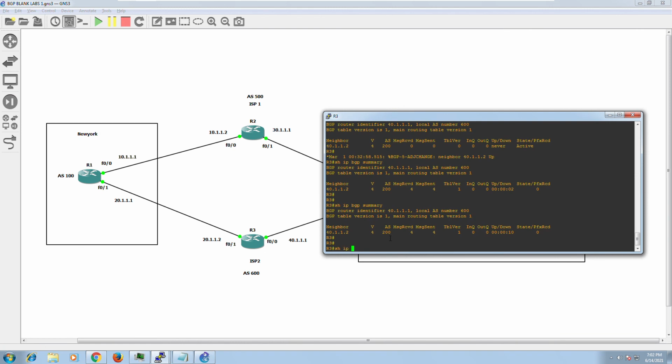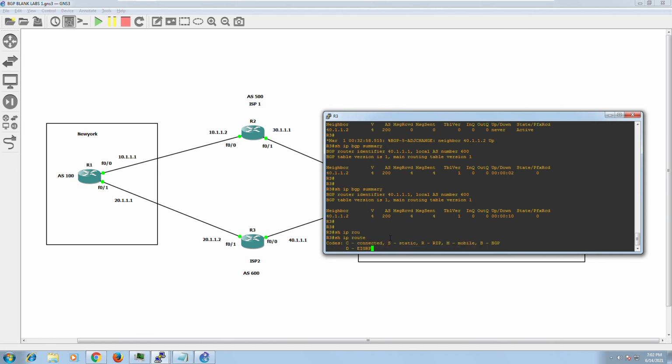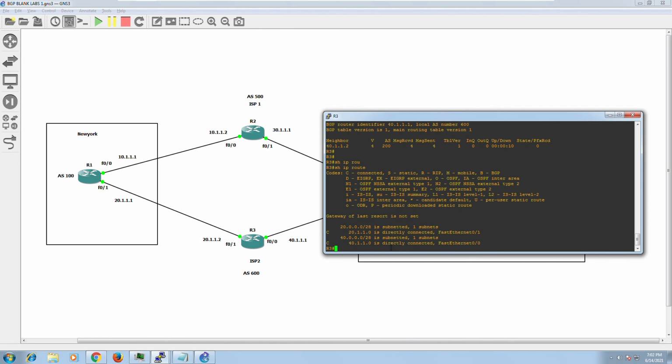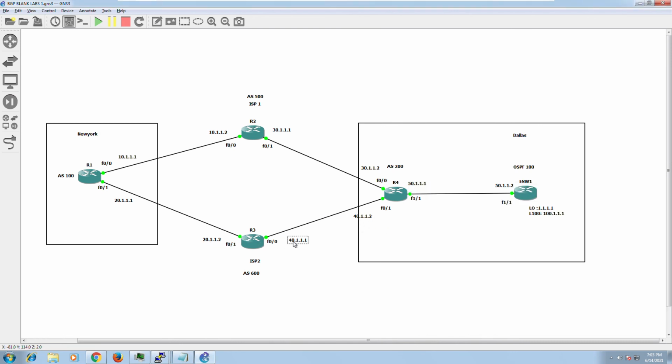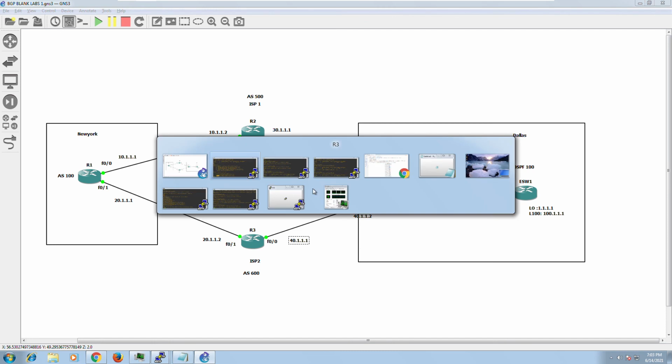If I do show ip route, I would only see this 20 dot and 40 dot directly connected interface networks, going to router 4 and router 1, but I'm still not learning the 1.1.1. We will move this route from here to router 4, which is still here. Then we will advertise that route from router 4 to both ISPs. There is a special way of doing that.